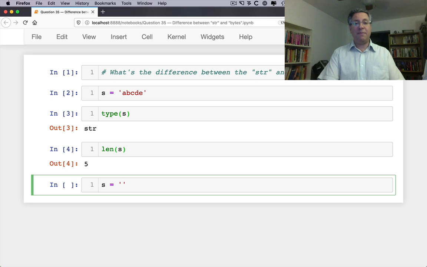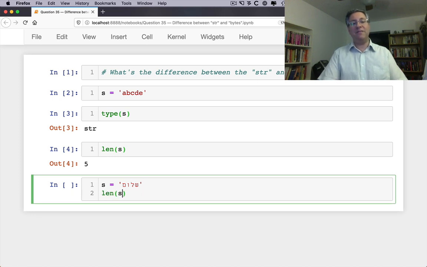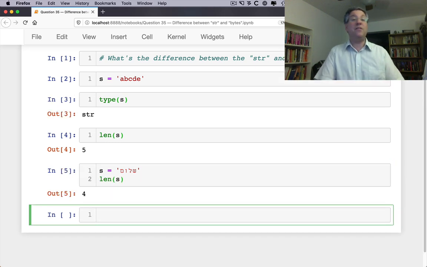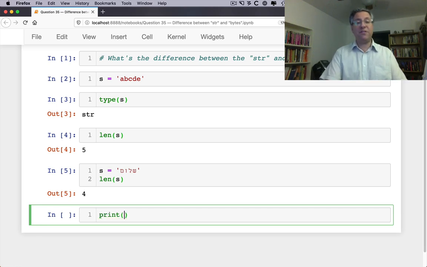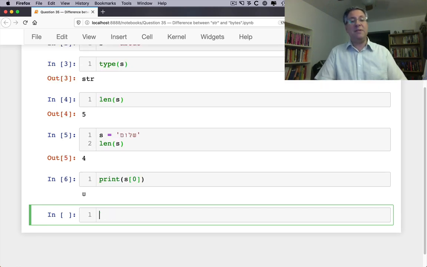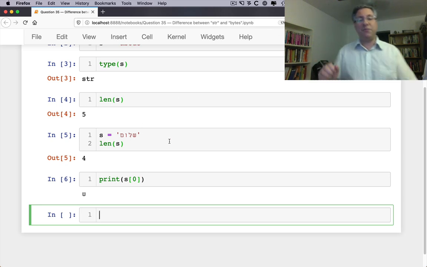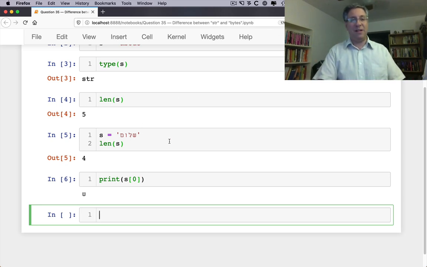So what happens if, here we go, I'm located in Israel, so let's say shalom, right? Shalom is how we say hello, goodbye, peace, and we say here len of S. And in Python 3, that says 4, because it's 4 characters. If I want to print the first character there, S of 0, I'm indeed going to get that. And by the way, the shin character there, it is the correct answer. Hebrew, of course, reads from right to left, like a number of other Middle Eastern languages. Okay, fine.